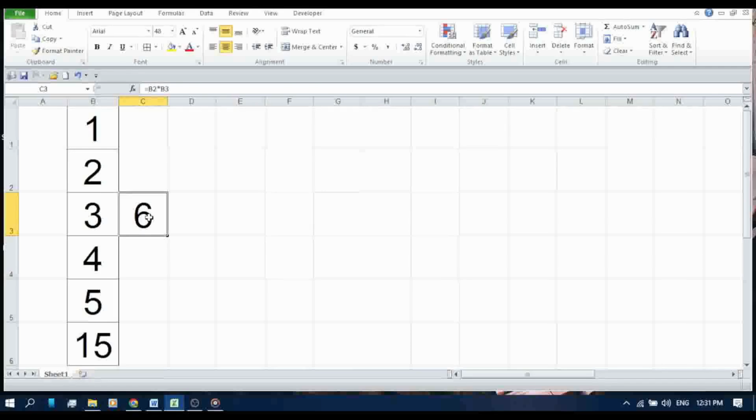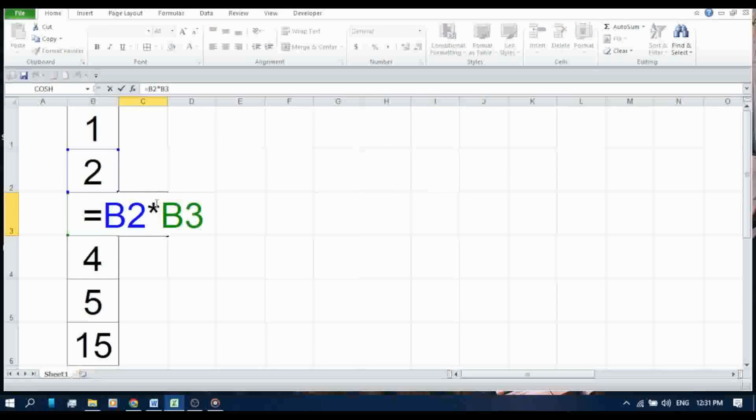Now, let's tackle division. Similar to multiplication, imagine you have values in cells B2 and B3 and want their quotient, the result of dividing them, to appear in cell C3. The process is almost identical to multiplication, with just a slight change in the symbol. Click on cell C3, where you want the answer to show up. Type an equals sign to tell Excel you're entering a formula.